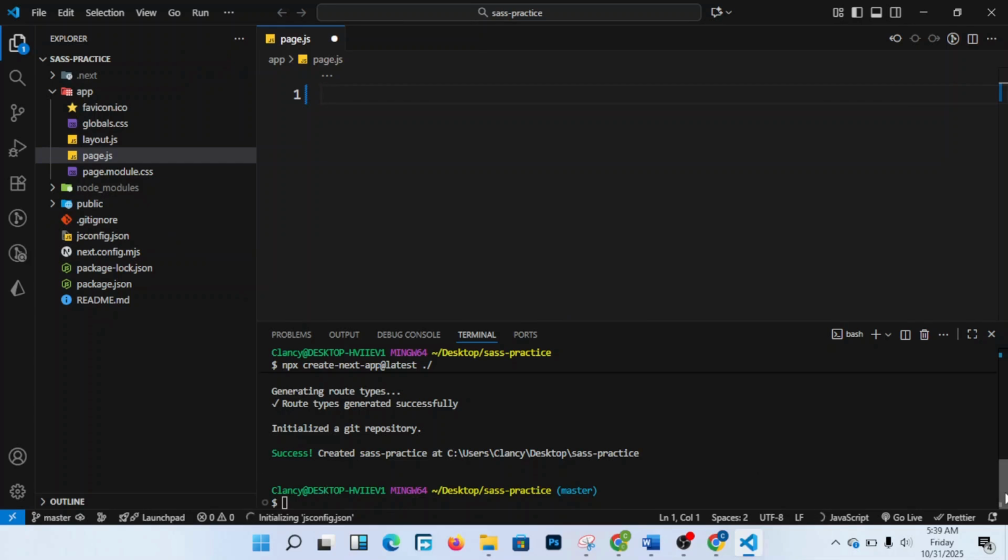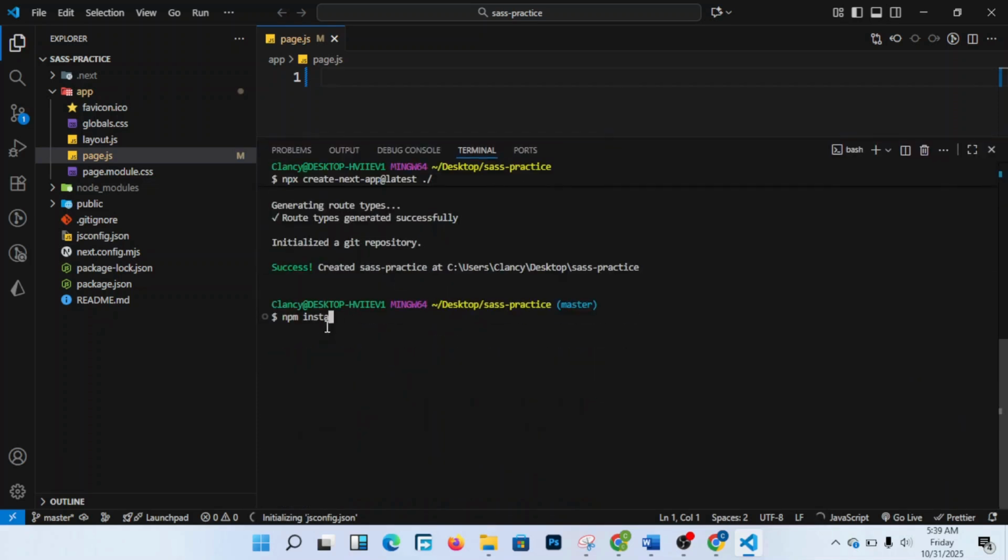Now my terminal is not good, as it has just finished. I come here and say npm install. This is very crucial: npm install sass. Just like this.